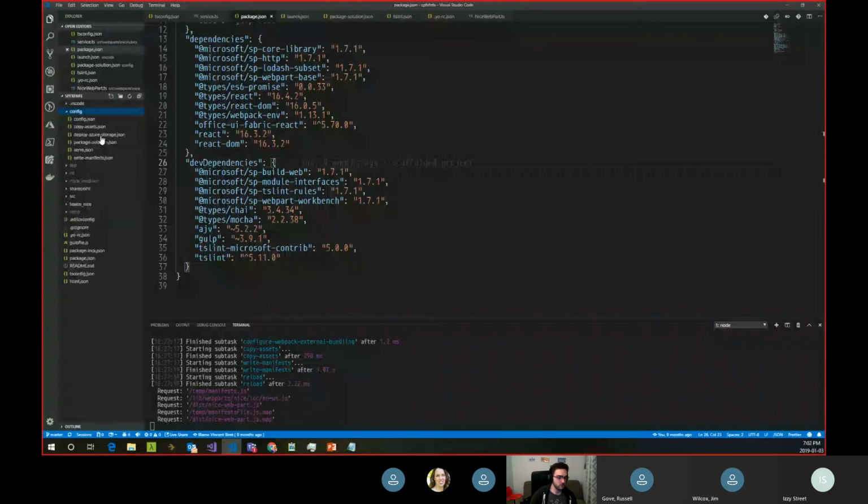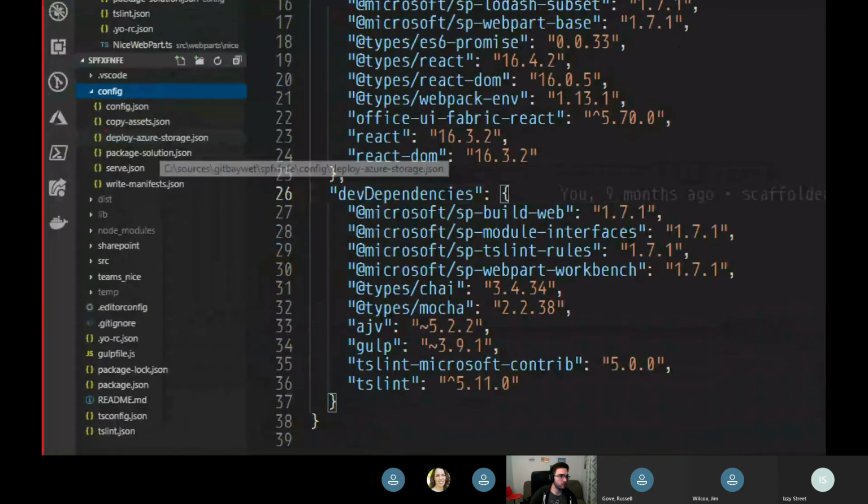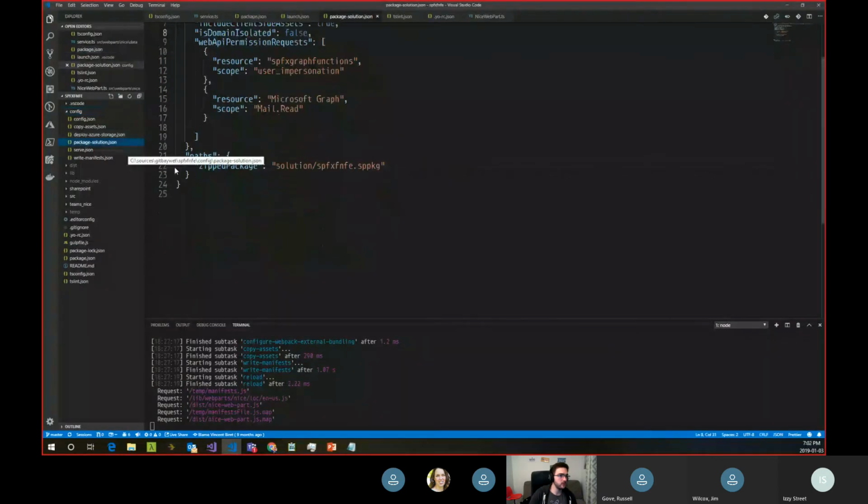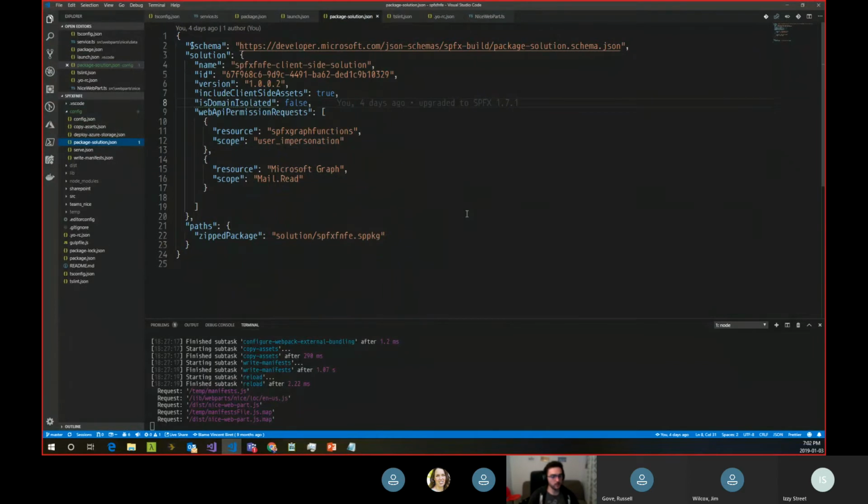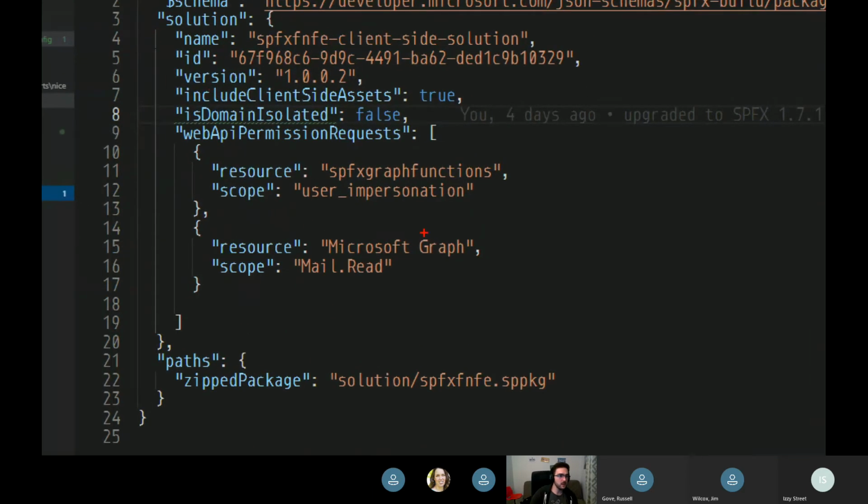If you dive into config here, you will see an additional set of configuration files that dictate what's going to happen when you serve your solution, how you're going to package your solution, and so on and so forth. So if I look into this one, one interesting thing we can see here is that my SharePoint Framework solution is talking to my custom API, and it's talking to the Graph as well. So this is how you can set this up.